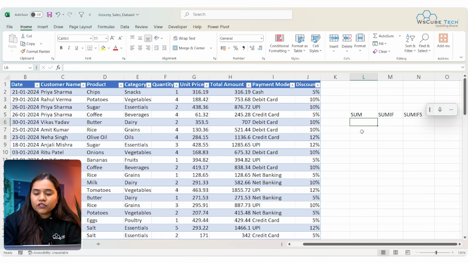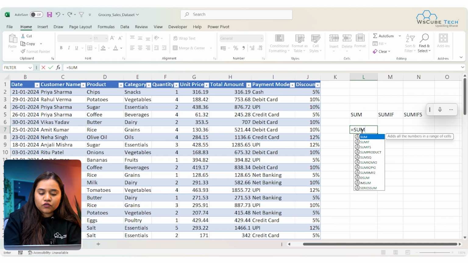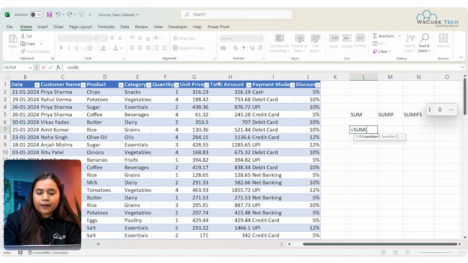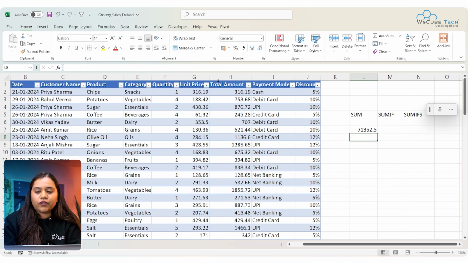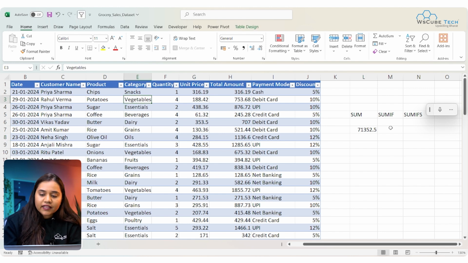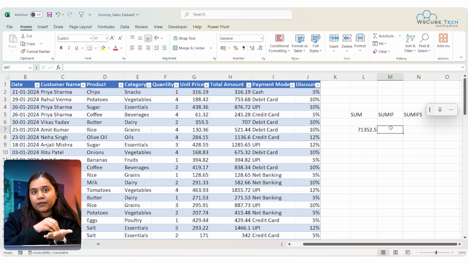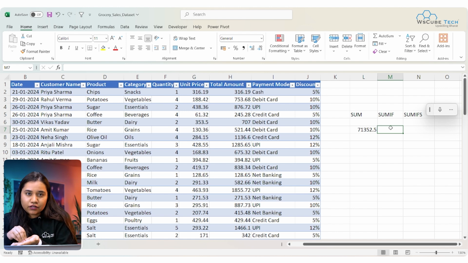So if I talk about sum function, sum is nothing but it gives you sum of everything that you want. For example, total amount, I'll be getting the sum of total amount. But what if I want to know how much revenue have I generated from vegetables? Okay. In that case, I'll be utilizing SUMIF. That means I want to find the sum of something but based on a single condition. If you want to find the sum of something based on a single condition, you can utilize SUMIF for that.